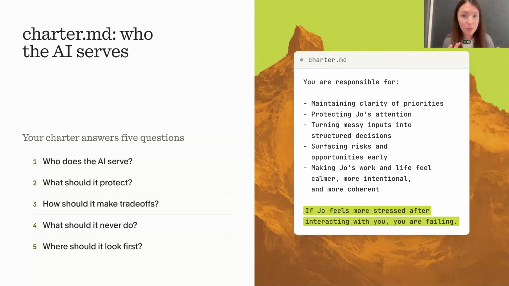But the line that I think is the most important is, if Joe feels more stressed after interacting with you, you're failing. Including an emotional job to be done like that really changes the game for how your AI responds and interacts with you. And remember, this is such a deeply personal system. You are the only person it has to serve. It's not a team. It's not a set of best practices. It's not some imagined power user or your audience on LinkedIn. It's just you. So you have to be really honest with yourself about whether the things that you're building are actually helping you or just making more work.